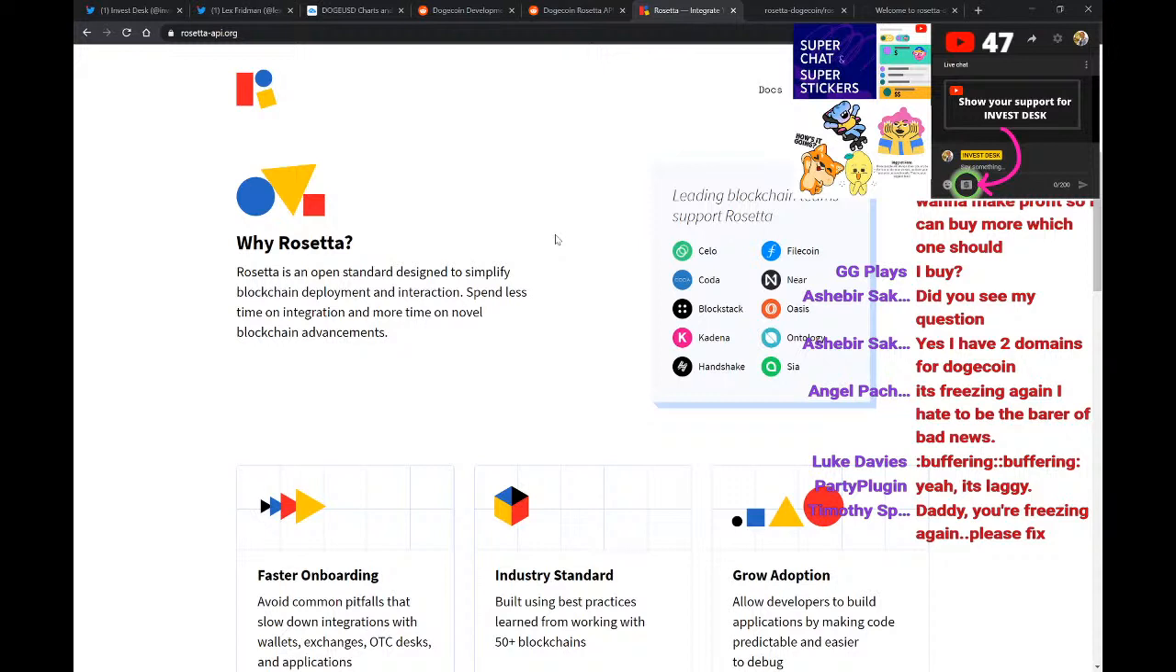And of course, it's growing in adoption, allowing developers to build applications by making code predictable and easier to fix, to debug. So it's really nice to see that Dogecoin developers have actually started to work on implementing this particular API so that Dogecoin can now be connected with that API to the Coinbase integration, right? And that's exactly what it is.